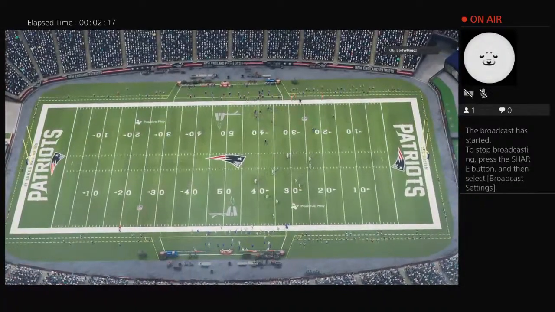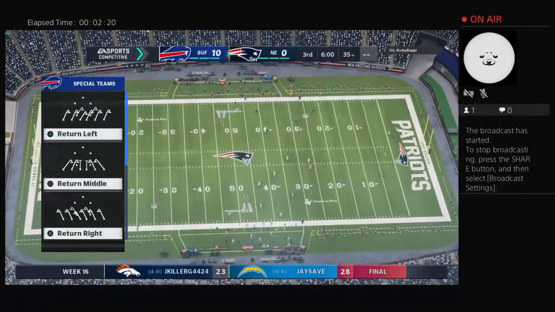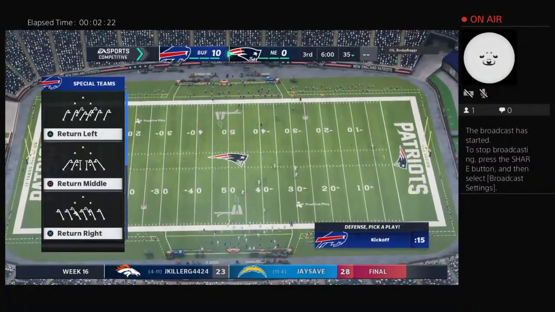We'll send you down the coast now to Orlando, that's where we find Jonathan Coachman ready with our EA Sports Halftime Report. Coach.